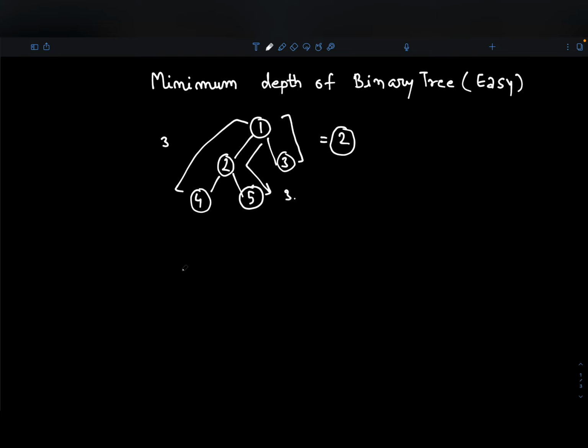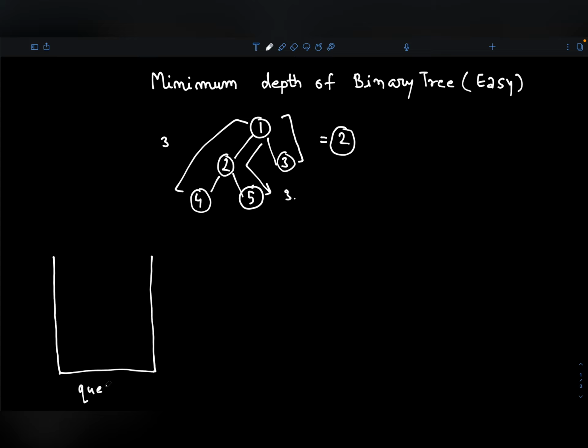So we are going to solve this question with the level order traversal method. So we are going to use a queue for that. So we are going to use the queue data structure. So this is my bucket. You can assume that this is a queue. So this is the queue where I'm going to store these values.